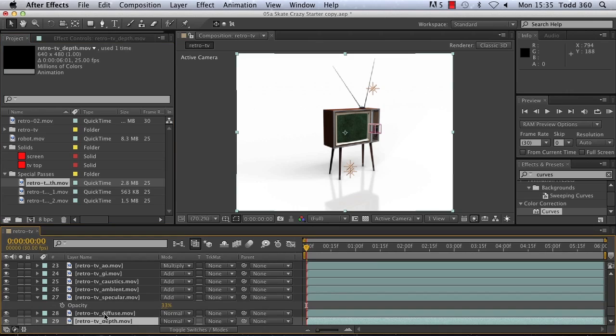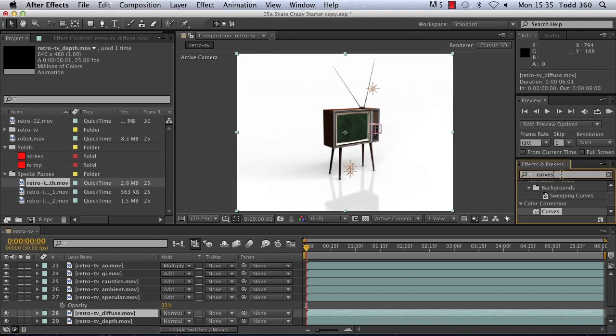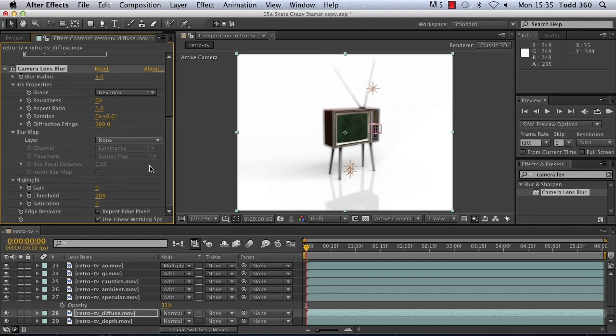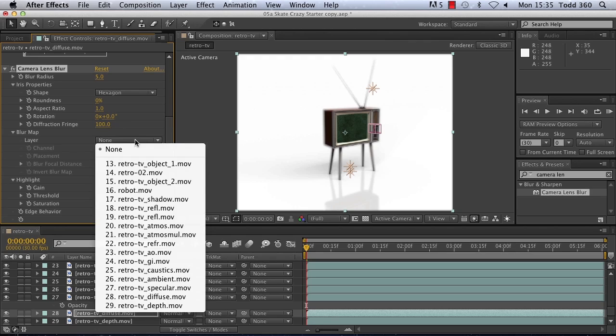And then we just need to do the camera lens blur effect. So we select the diffuse layer again, we go camera lens blur effect. There it is. Put one of those on, and then we need to tell it how to do it. So of course you don't want blur over the entire sequence, you want to use a camera of Cinema 4D. So to do that you just pick the layer.